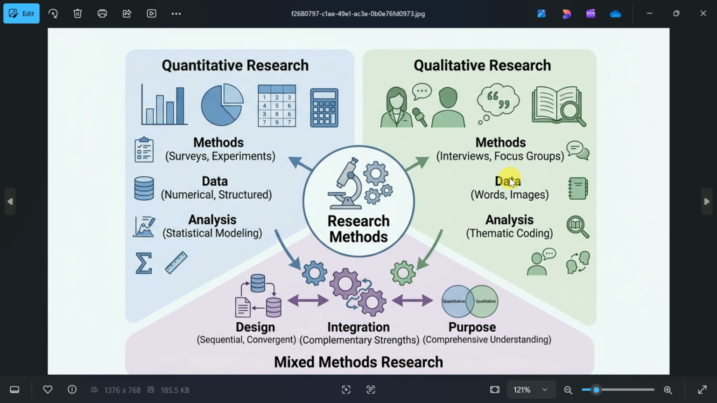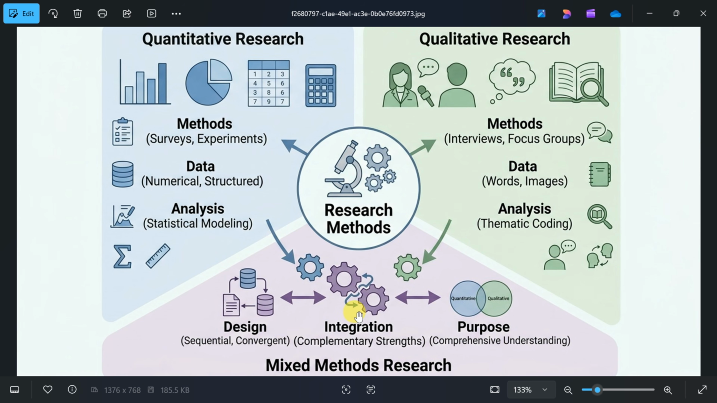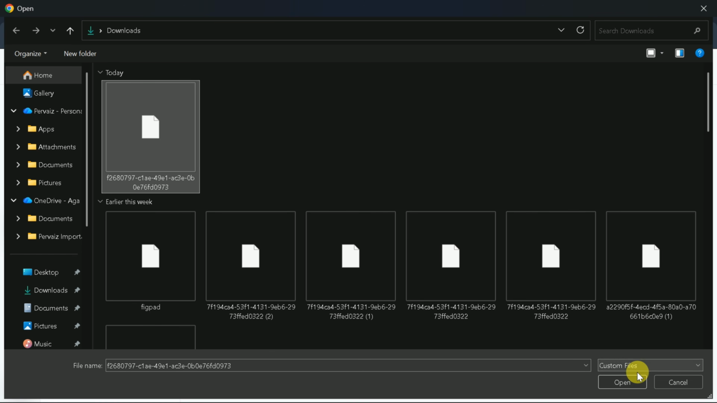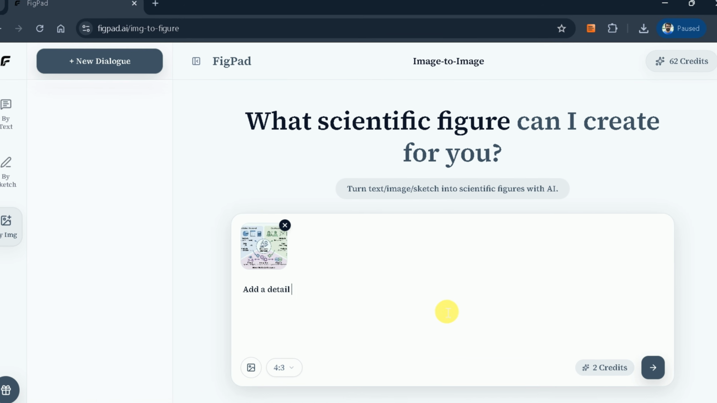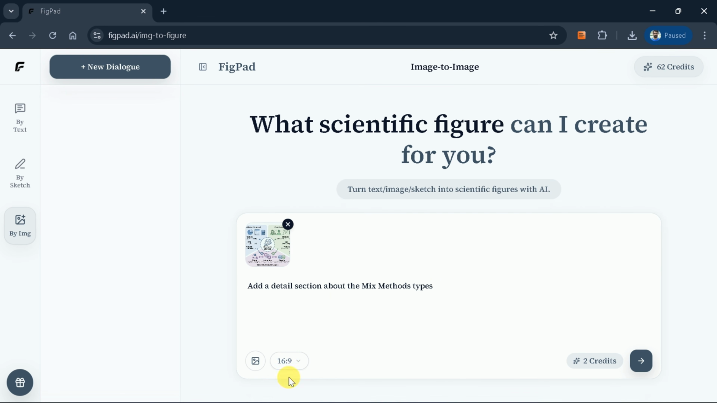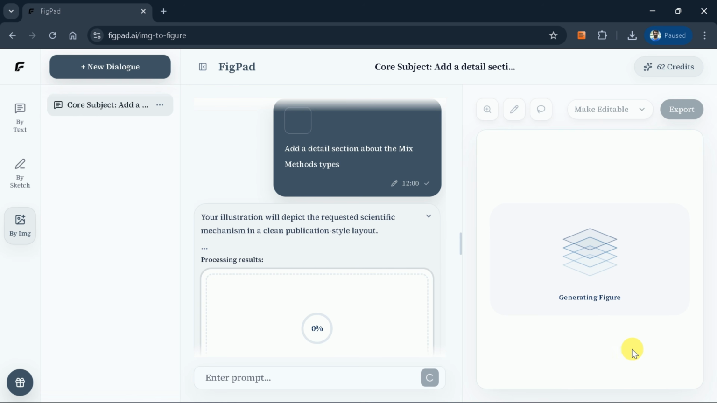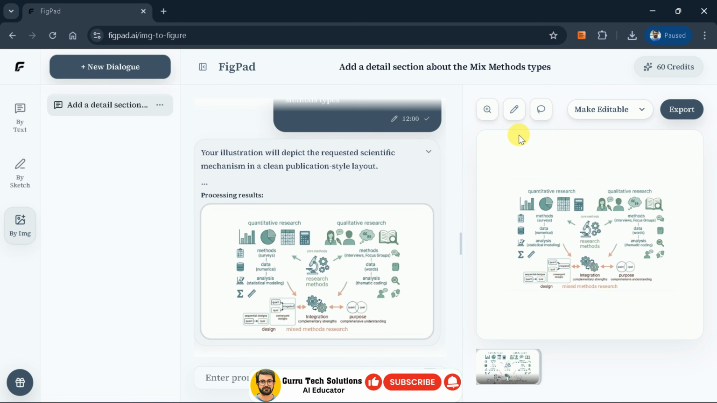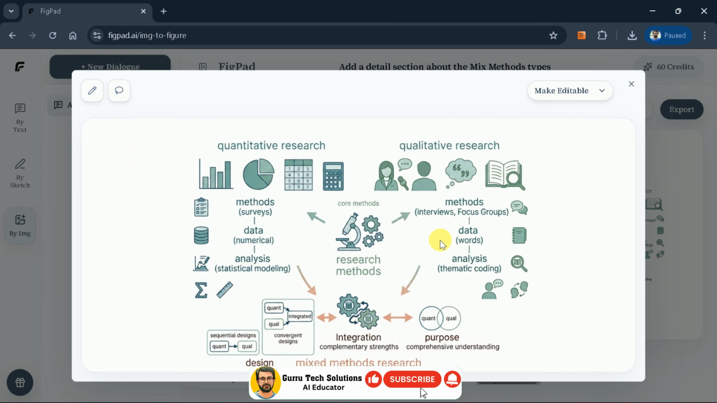If you already have a scientific figure and want to add more detail or make changes, Figpad can handle that too. For this example, I have an existing figure about research methods, and I want to add more detail about mixed methods research. I'll upload the figure to Figpad and enter a prompt asking it to add a dedicated section on mixed methods research types. Within a few seconds, Figpad adds a new, detailed section on mixed methods research seamlessly integrated with the original content. Once you're happy with the result, you can download it in your preferred format.